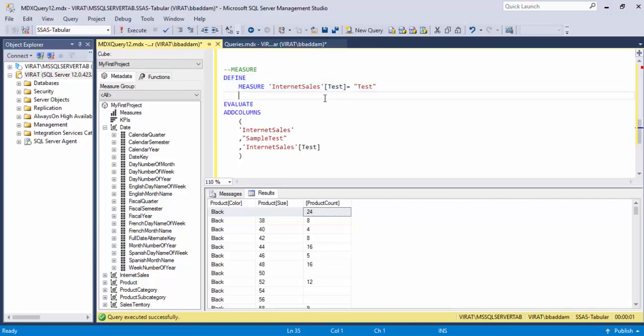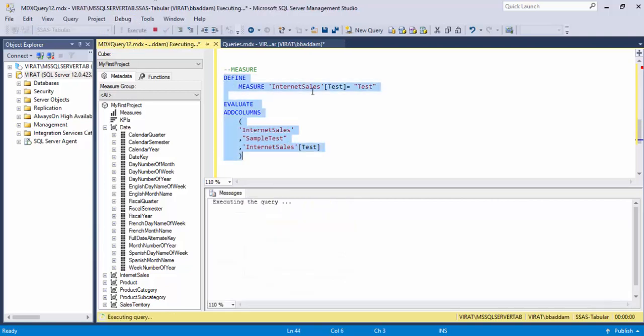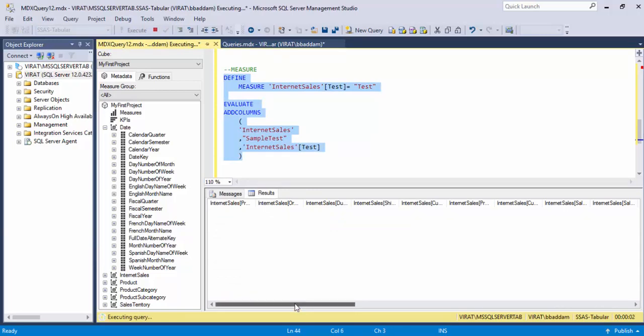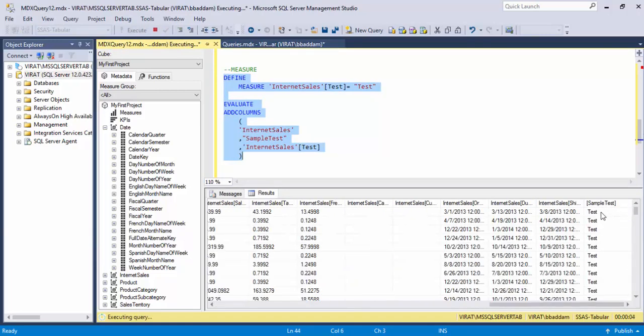Now here I am giving one dummy measure, internet sales as test, and I am calling the same measure name here, called test. Since you are calling the measure, you have to give a column name to that. Sample test is the column name. Now if I execute it, I'll get the output as the sample test column. If you see at the corner, I got one called sample test.